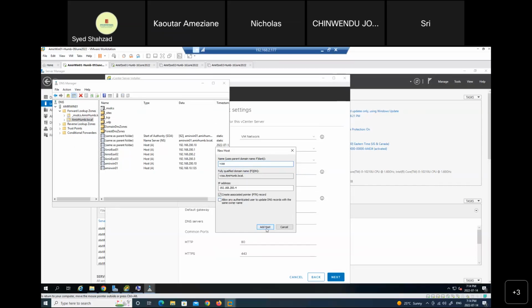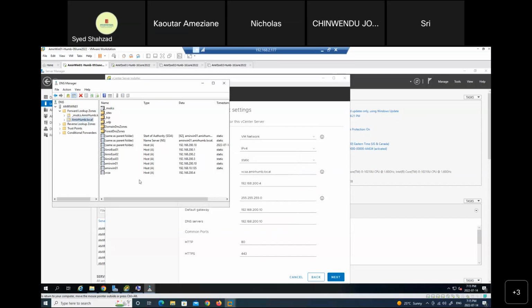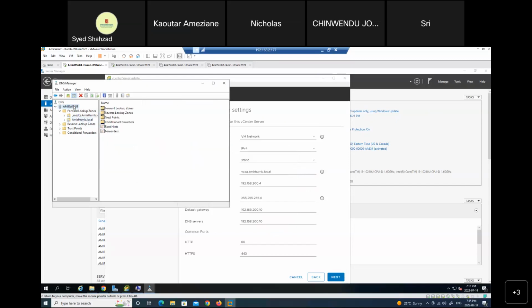So I'm just going to click add host. The rest is okay. Add host. It says the host vcsa.hum.local was successfully created. I'm just going to press OK, and I'm going to click DONE. Then I'm going to go to the server name and I'm going to refresh, refresh, refresh. Just a few million times you have to refresh.